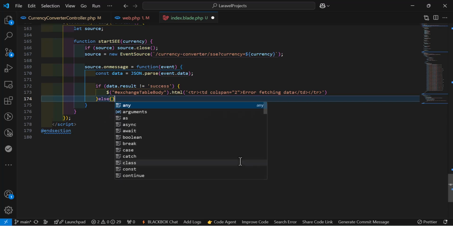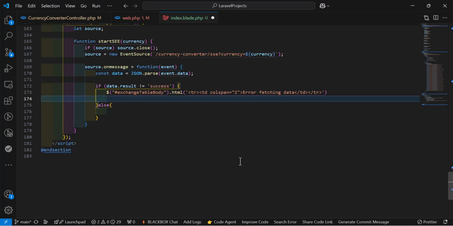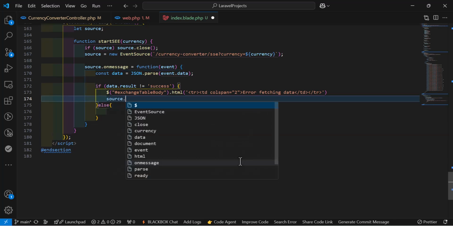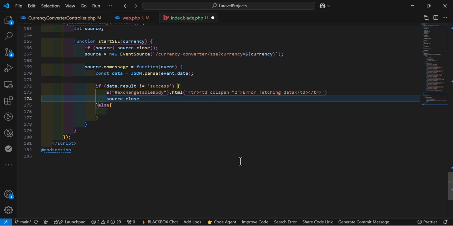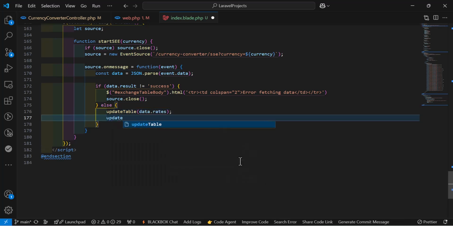Else if it's successful, in that case we will close this also so we can use it again, source.close. If it's success, then we will create a function with update table and send data.rates. And also we will create another function to update our last updated time. So in here we will say data.lastUpdated.